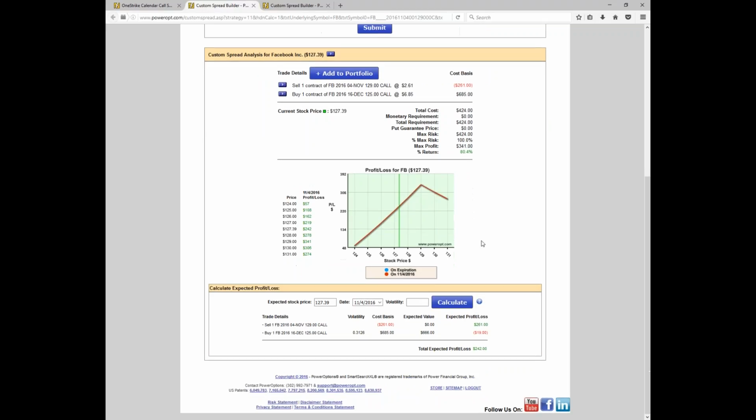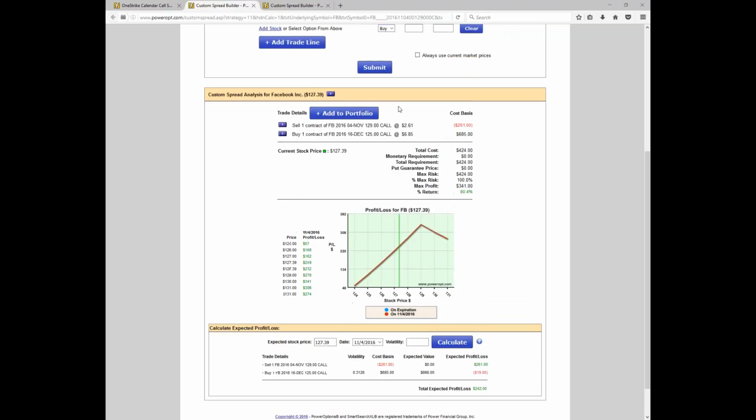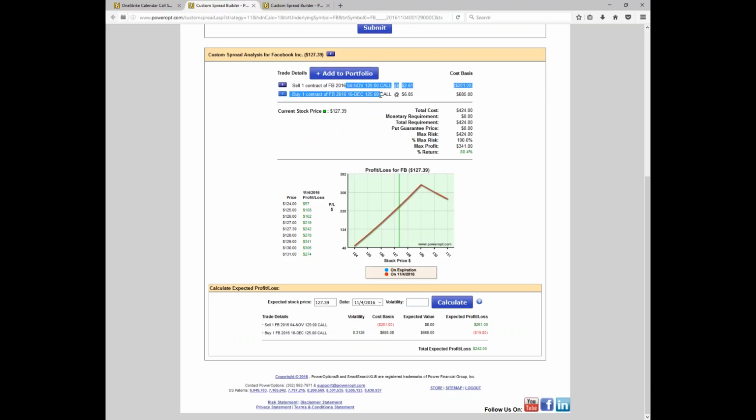Now, here's another trick I want you to keep in mind. This position, the spread that you're seeing here, the 129, 125, this is a high volatility. The December might have a high volatility as well. It's at 0.3126 for Facebook. That might be a little bit higher.